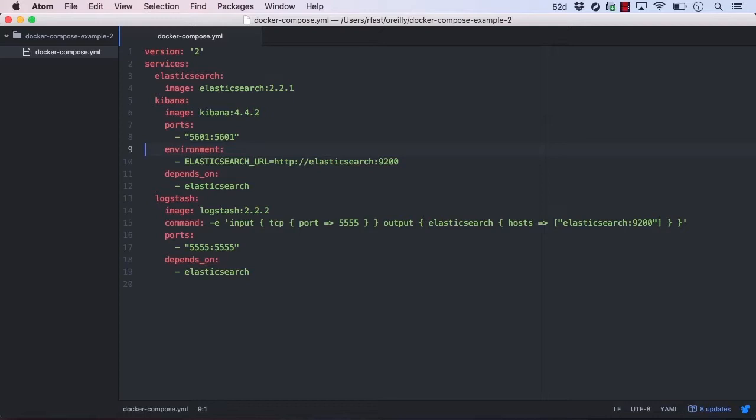The documentation on the official Kibana Docker image states that Kibana will connect to an Elasticsearch instance defined by the environment variable ELASTICSEARCH_URL. Since we can use Docker Compose service names as DNS names, we can just set the value of this environment variable to be a URL with Elasticsearch as the hostname and port 9200, which is Elasticsearch's default port. Since this attribute is a list type, we can specify multiple environment variables if we wish.